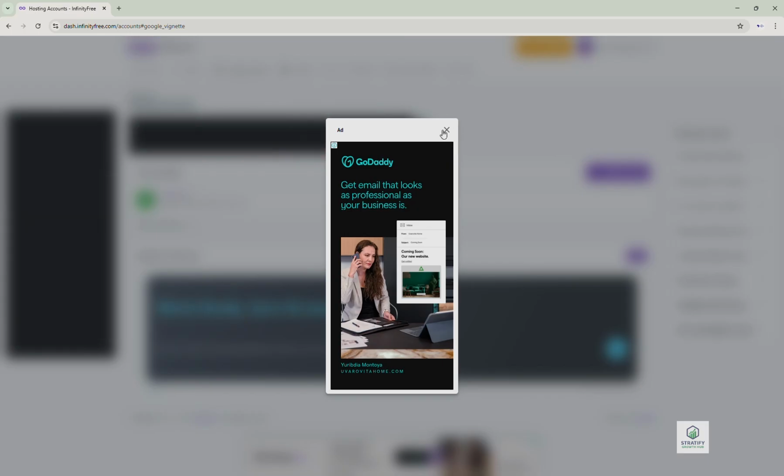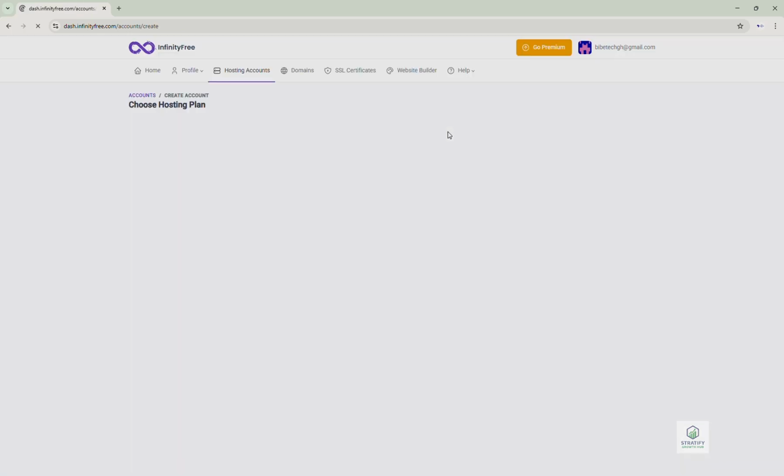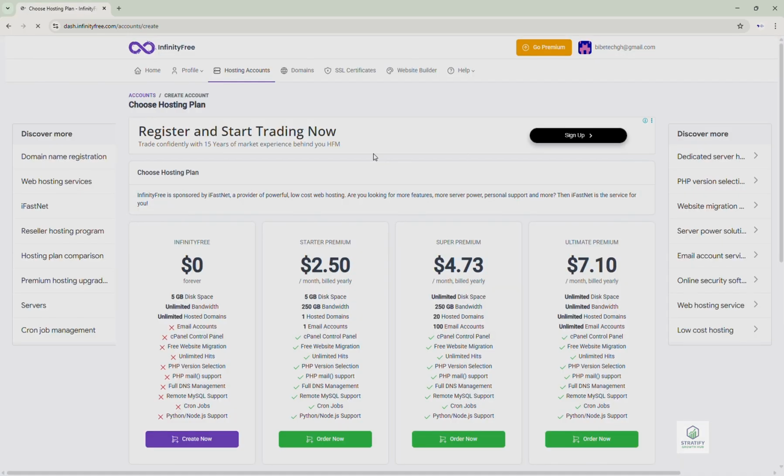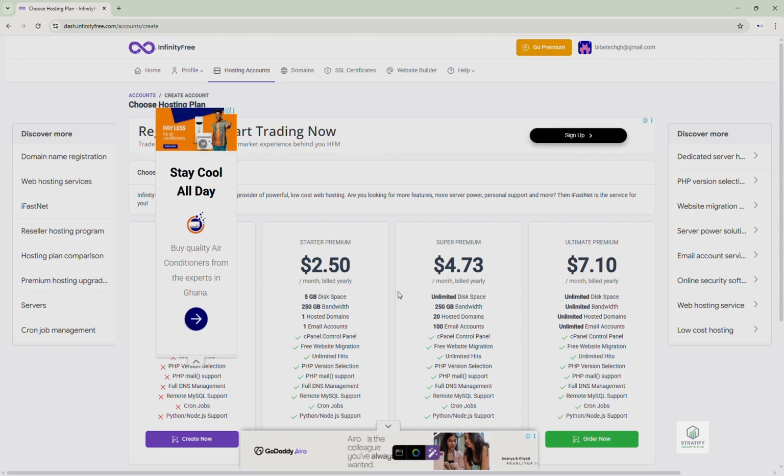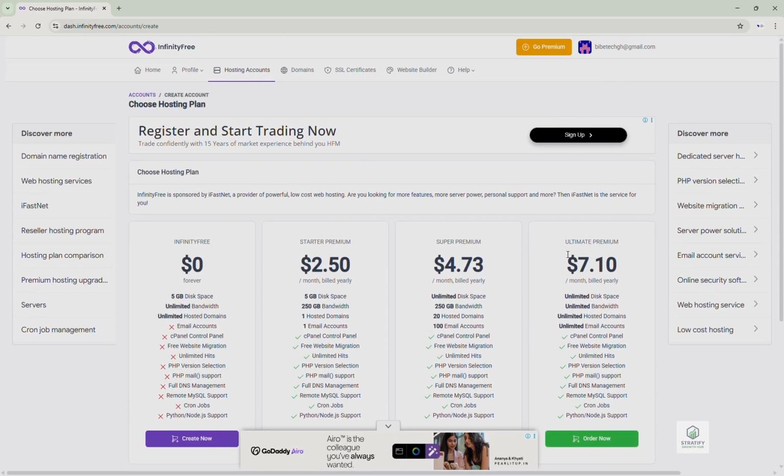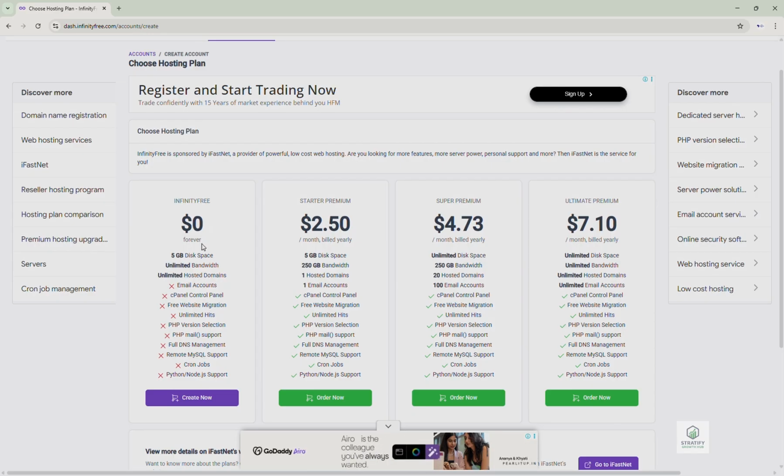This page is full of ads, so you can just close them and you proceed like that. So create an account, as I said. So this is the Infinity Free, free forever. So with the free, you have 5 gig space, as in the files that you can save in your account. 5 gig, okay. Then you have unlimited bandwidth.